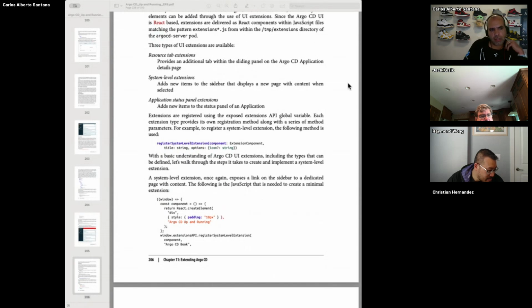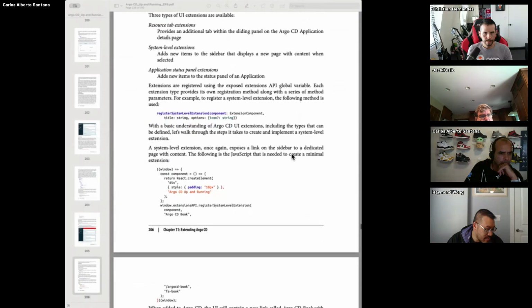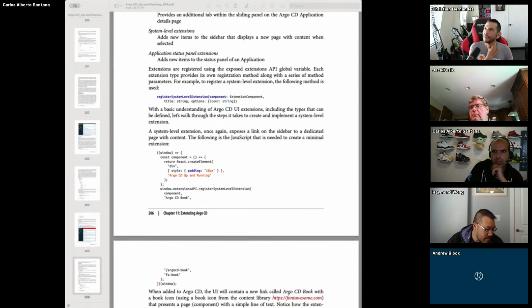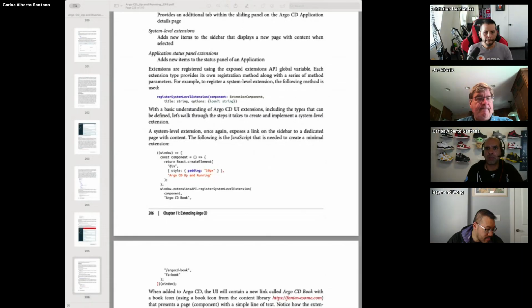And the way that it works is React. You write a React component. Randy, Christian, is it React? Yeah, I think it's React JS, TypeScript. Oh, TypeScript. Yeah.